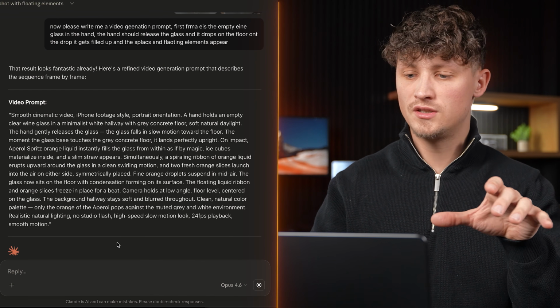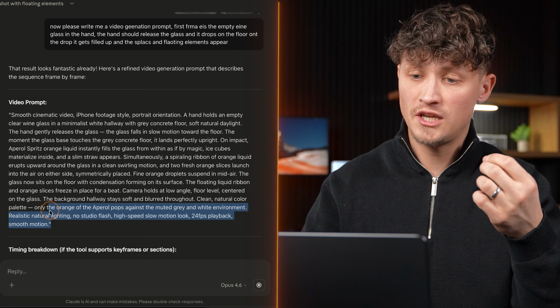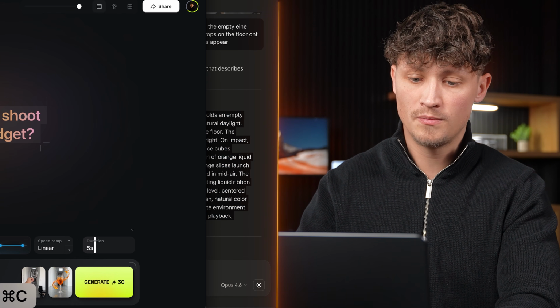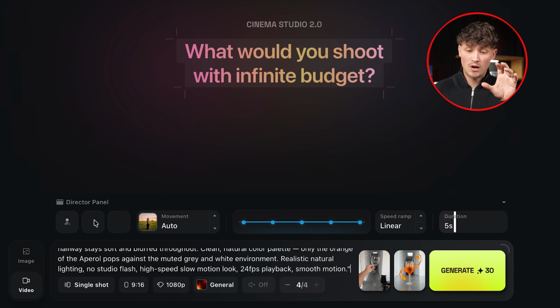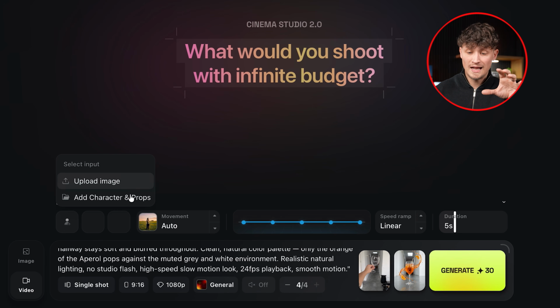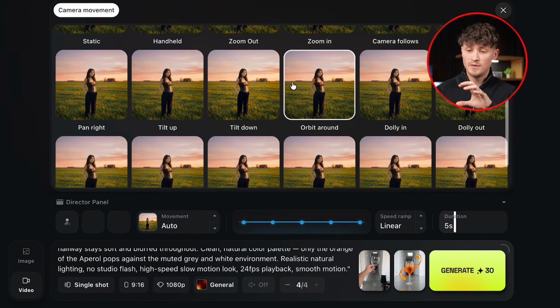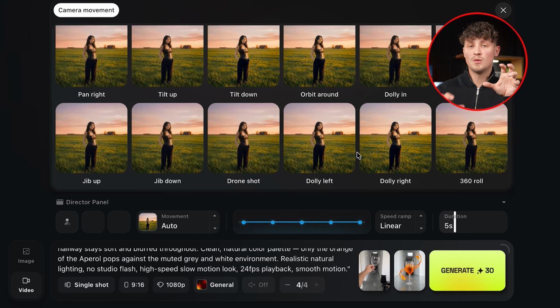But I think this is a great start. And as always, the more information you are giving here to the prompt, the better it's going to look. Cinema Studio 2 video is amazing because now we have a lot of functions here on which you can play around with. As the director panel, you can create characters and objects, which can really help as well. You can actually set movements. So we can actually here choose a preset for a movement.